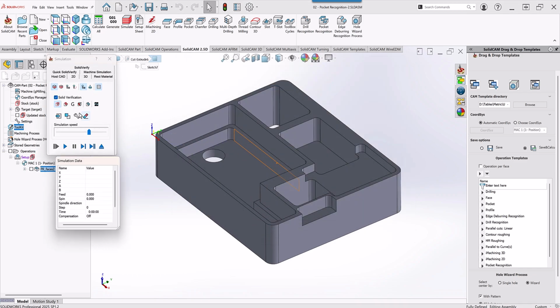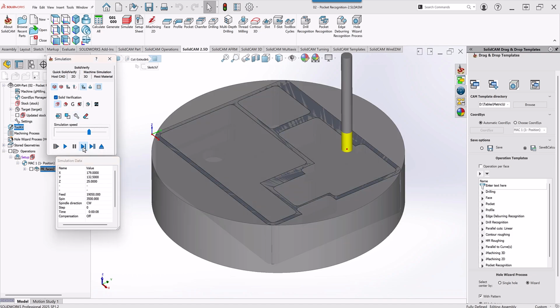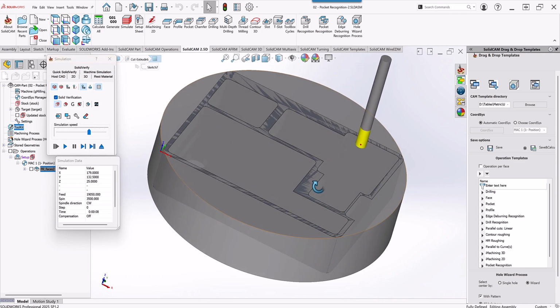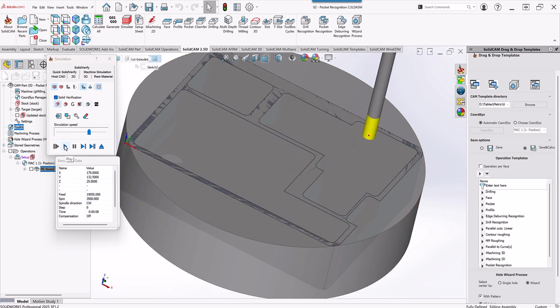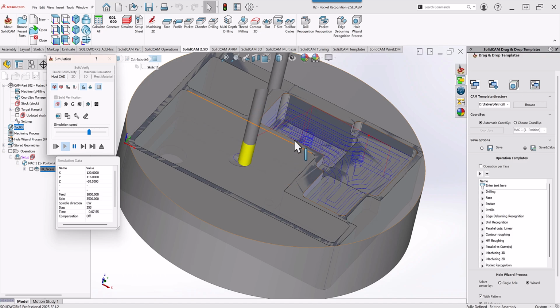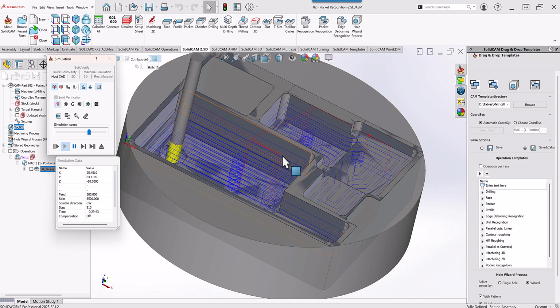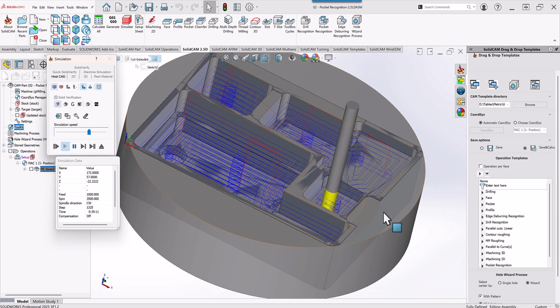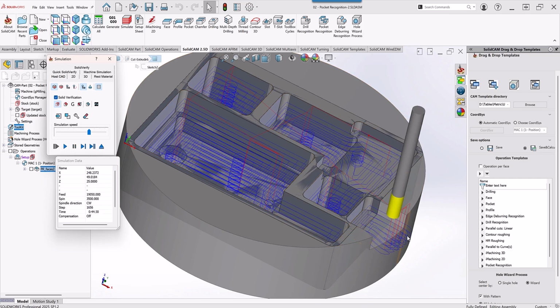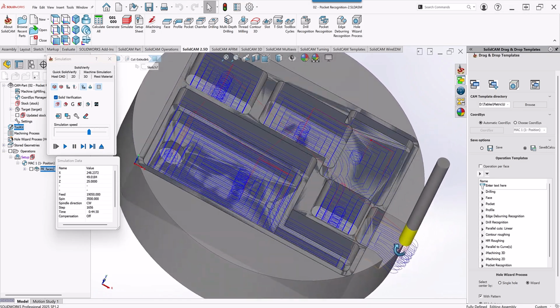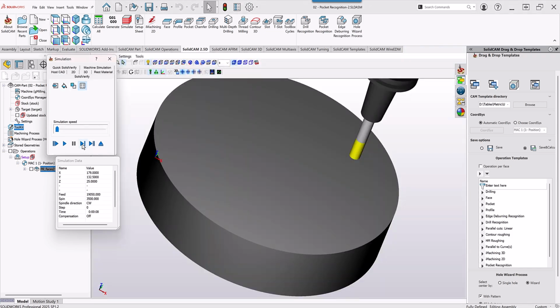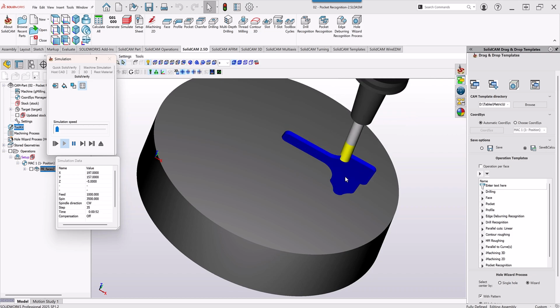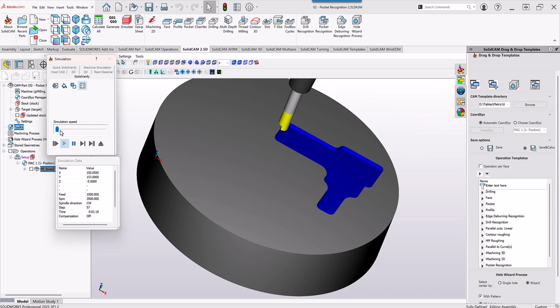Now remember, we have a stock that is round. As you can see, when I start my simulation, we have a round stock. So let me run my simulation. You see it's ramping into the part itself. And when it gets to this area, it'll start from the outside of the stock. You can see this a lot better as the tool goes in, does the helical ramping into the pocket, and works its way around.